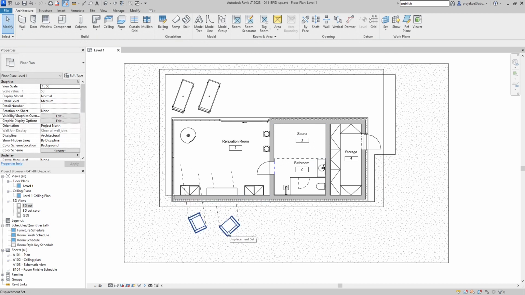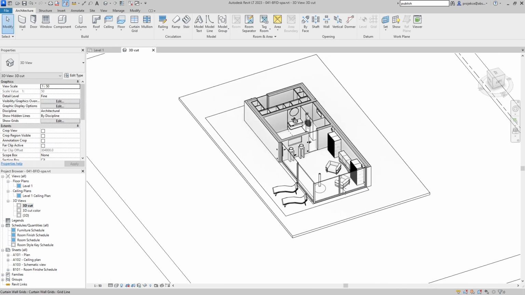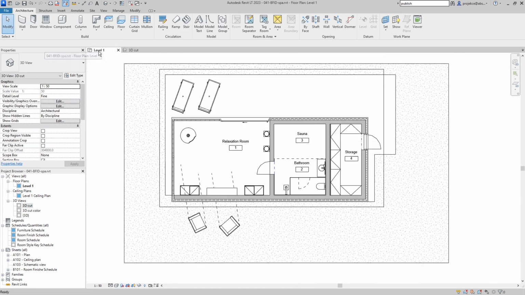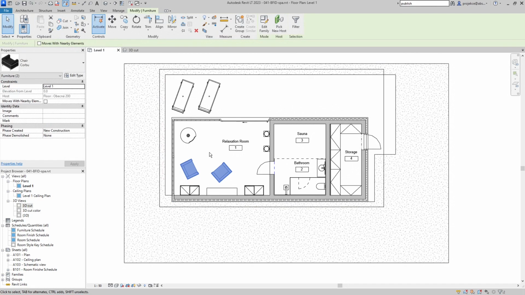Previously this was available only in 3D views. Now you can do it also in 2D views. And just so that you know, you are not moving these families, these objects. You are displacing them only in the one view that you have chosen, and you can easily reset and delete the displacement like this.